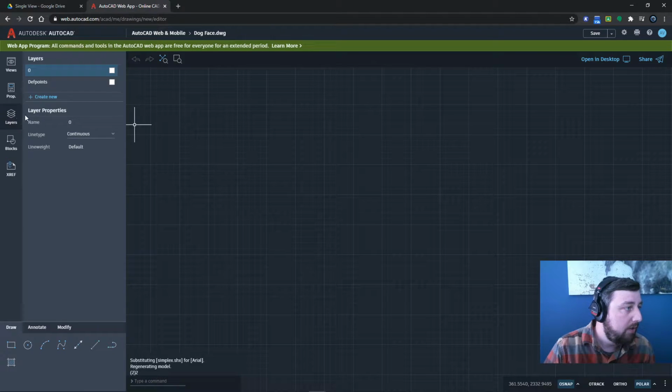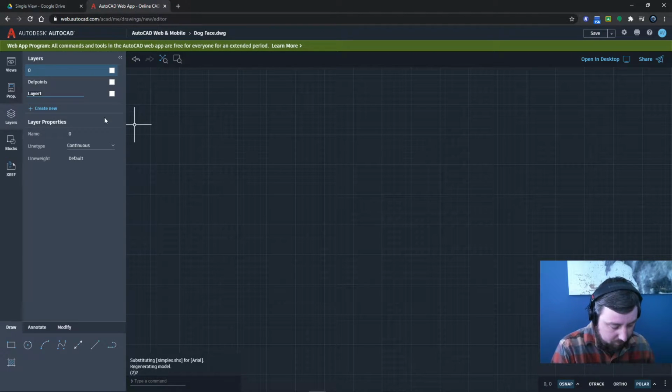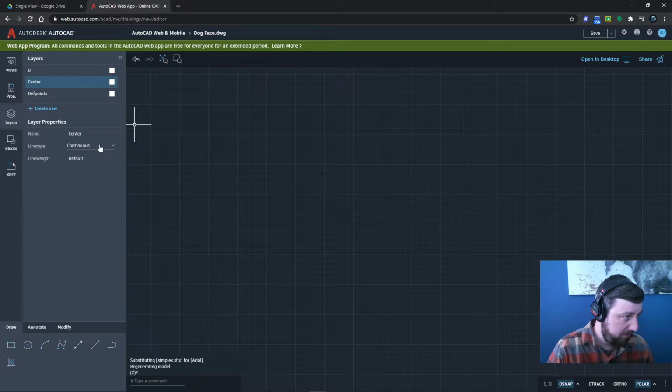All right, we are in layers, create new. I already forgot what I said. It is the centerline, C-E-N-T-E-R, line type, center, color, green, beautiful.